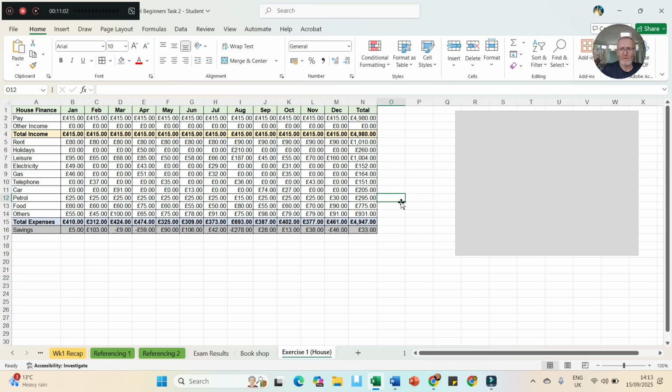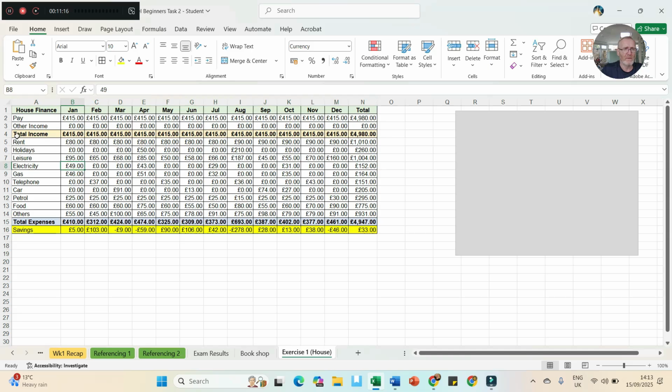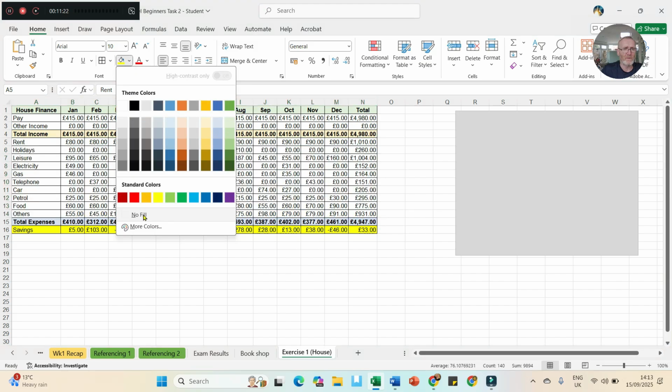So we've now done that, and I think hopefully you'll agree that it's made it a little bit more user friendly. I'm going to make that a different fill color, yellow. Maybe it's my eyes, but it seems to have given that a different fill. I'm not going to do any filling now.